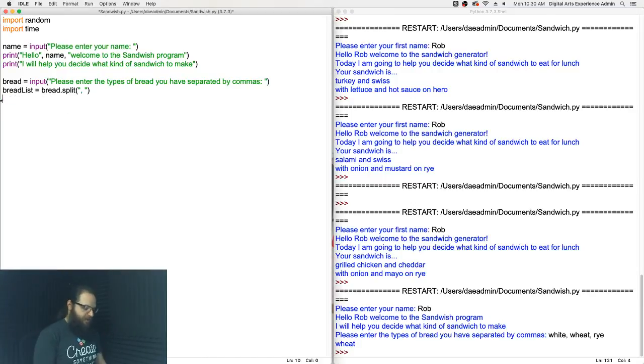So we're going to do the same thing with meats. So we'll say meats equals input. And again, we'll give a prompt. Please enter the types of bread you have, not bread, types of meats you have, separated by commas. Right, and then we'll do the same thing again. We'll do a variable called meats list equals meats dot split, and then the same thing, comma space.